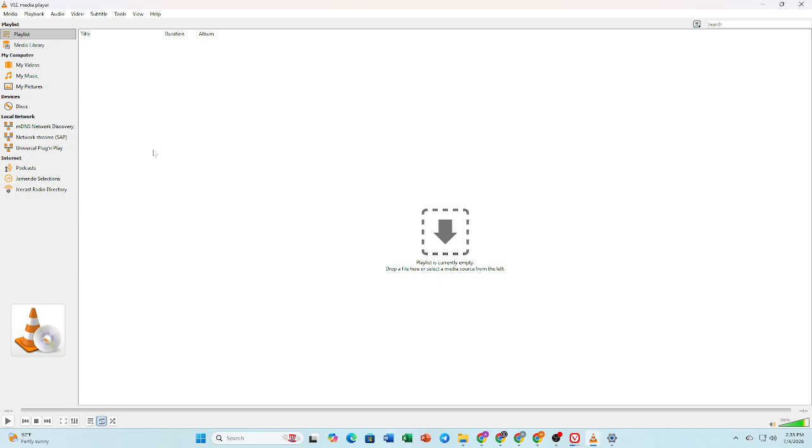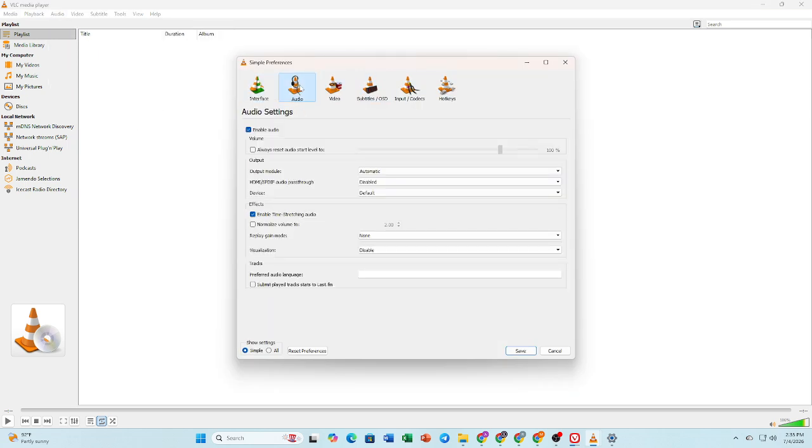If the problem continues, click Audio in the menu bar and make sure the correct audio track is selected. Then open Tools, choose Preferences, and verify that the audio output module is set to the default option. Incorrect audio settings can sometimes prevent sound from playing.